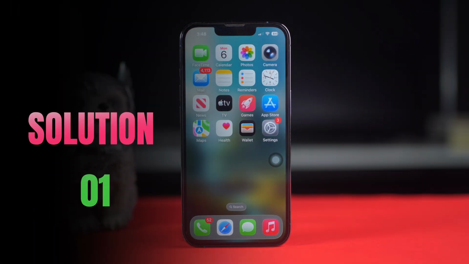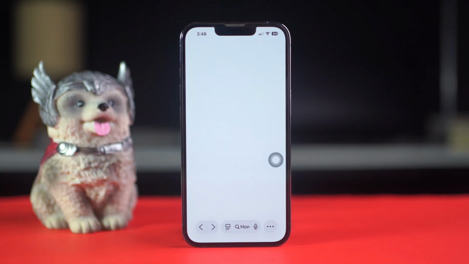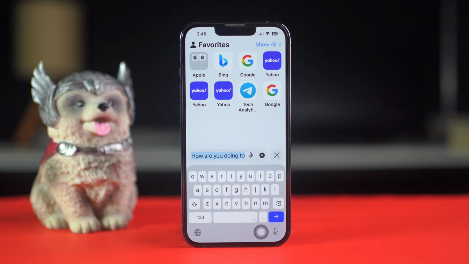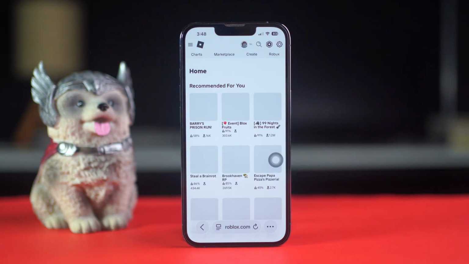Solution 1. Try adding an email from the Roblox website. Open up the Safari app or any browser on your iPhone. Next, go to www.roblox.com. Log in to your account.